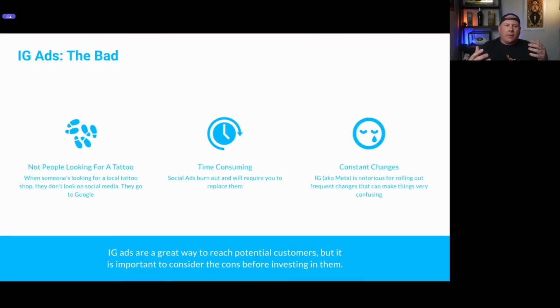Now, the bad about Instagram ads: it's not people looking for tattoos. That's when people go to Google, especially locally. Unless you're running a paid ad, it's hard to get people that are interested in tattoos to just randomly see your stuff, especially with the algorithm changes Instagram made about a year and a half ago, and then they keep doing it. They're trying to be more like TikTok, and I'm sure a lot of you have seen how much your engagement has gone down in the last year and a half to 2 years. That's changes they're making on the back end. It hasn't been good for shops and shop owners.